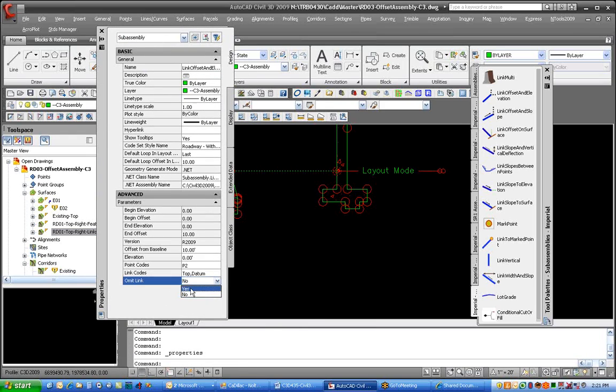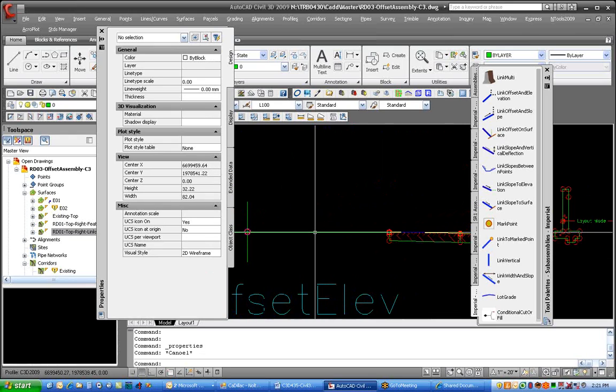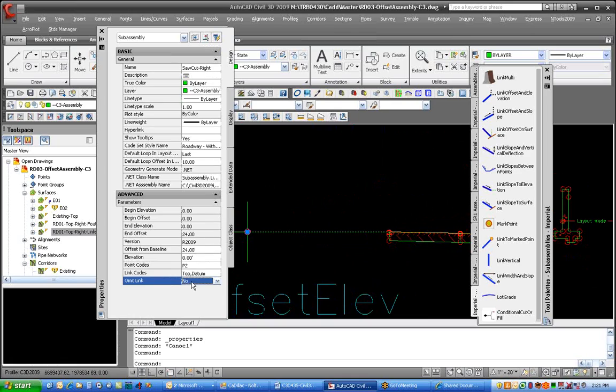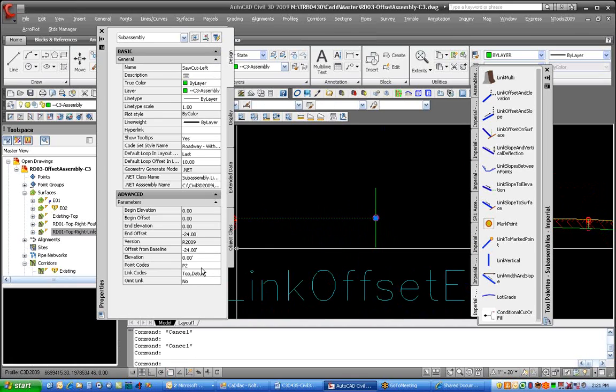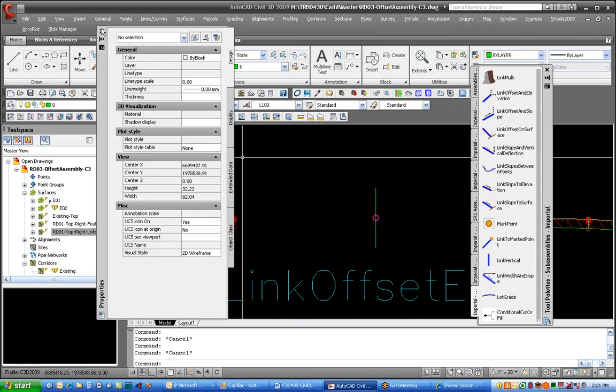And omit link, I'm going to change those back to yes. By omitting them, they won't show up in the sections. They won't be used for surface modeling. You just kind of have to remember they're there. The little point node marker will be out there. Okay, so that's how that one's put together.